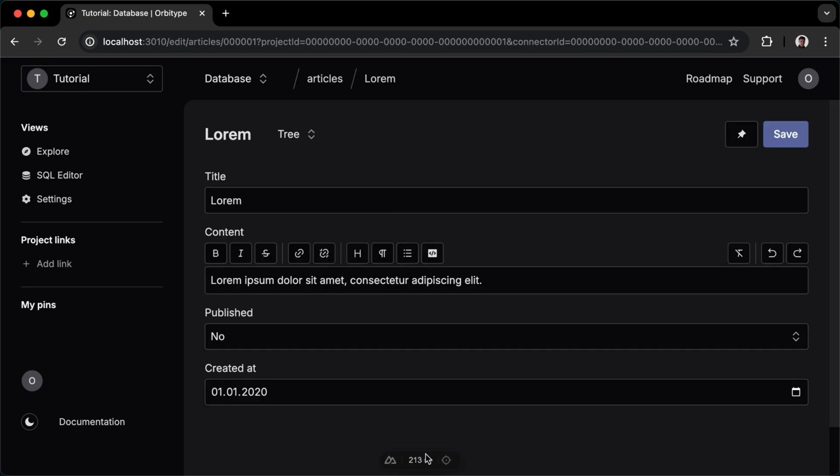Here you can edit each property of the row, including, in this case, the title, the content, a published boolean, and a created at timestamp. After you're done changing the data, click Save to update it in the database. Use the breadcrumb on the top to return to the overview.